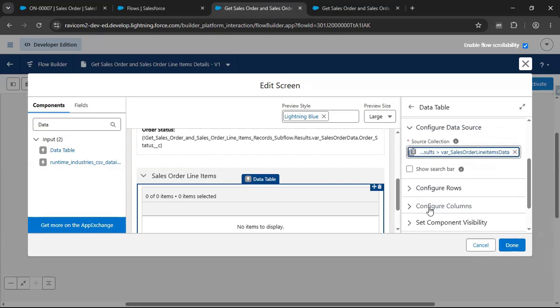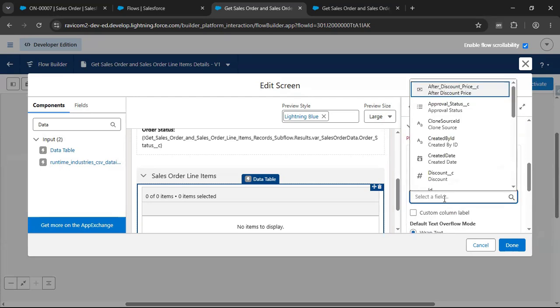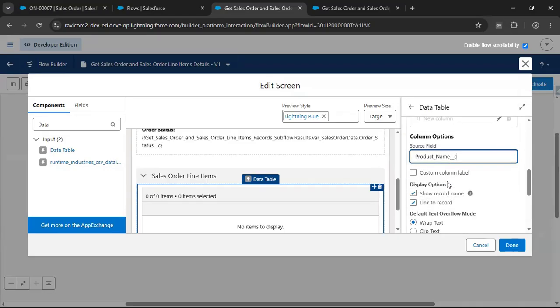Now here we are going to choose the columns. Under the columns, we have to display the product name. So here is the new feature. See here, display option: show record name and link to record. By default, both will be checked. If you don't want, you can uncheck both, then it will display the record ID only. Otherwise, it will appear with this information: show record name and link to the record.